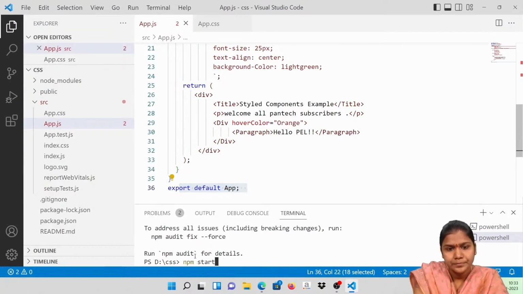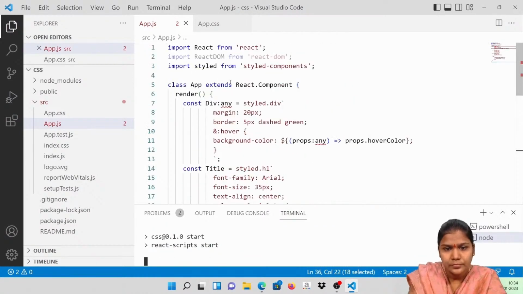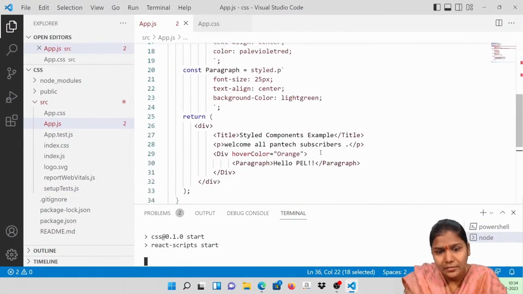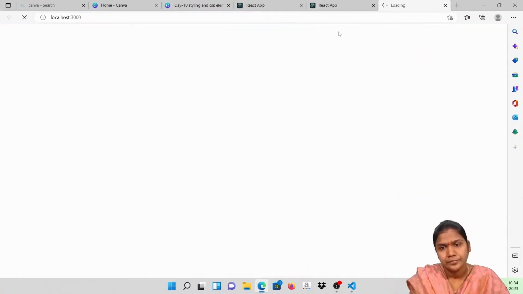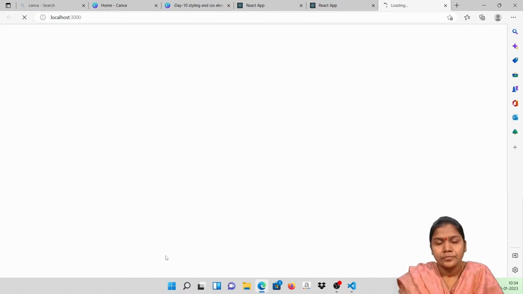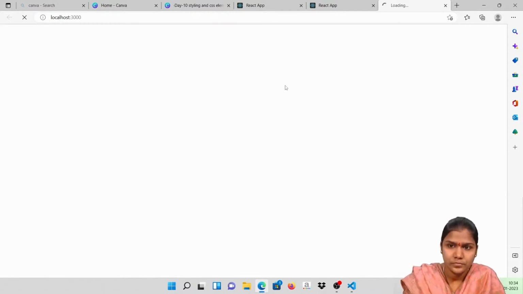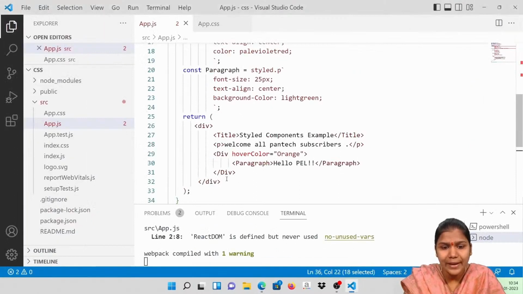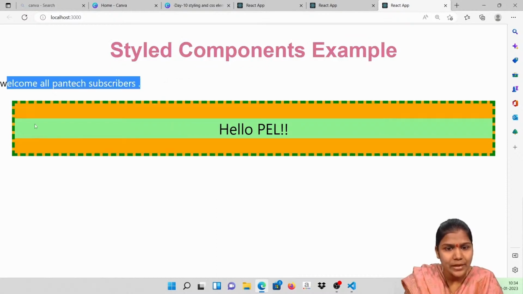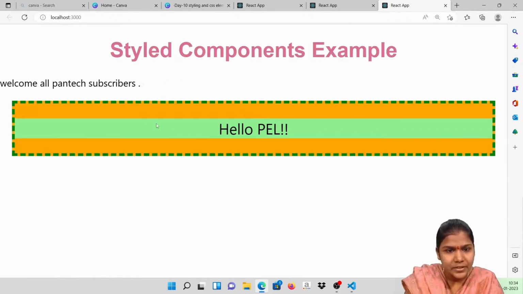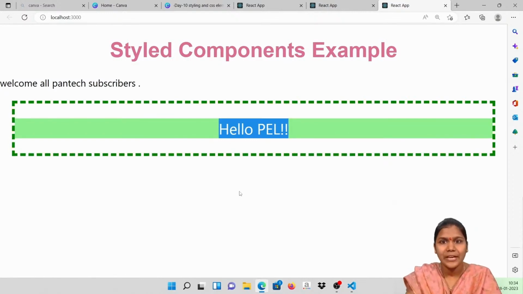Save the file. Now run the code. Maybe a small error might be there, I hope not. Okay, the output will be simple. Yeah, we got it, right? Styled components example, welcome Pantech subscribers, and also we got it in a different manner. See, right? The background color as well as the data which is present, everything. So this is how our application is going to work.